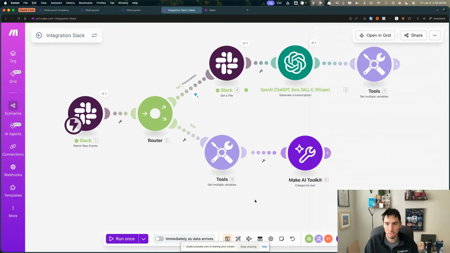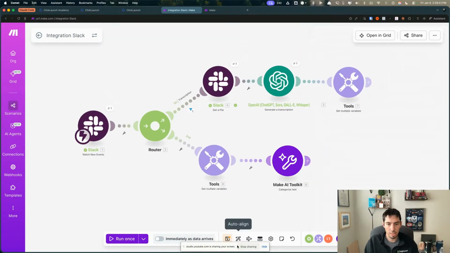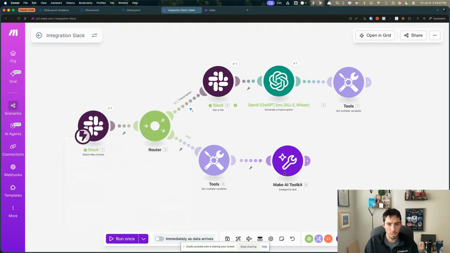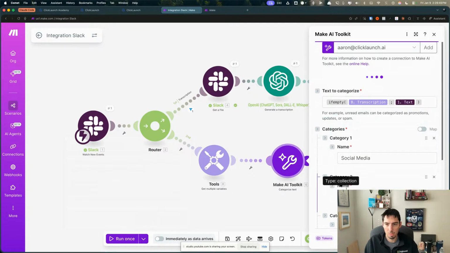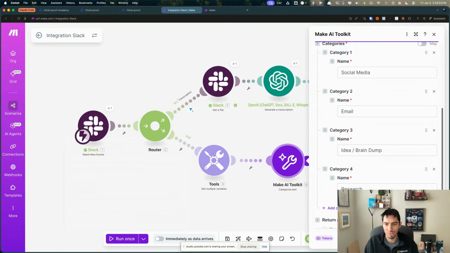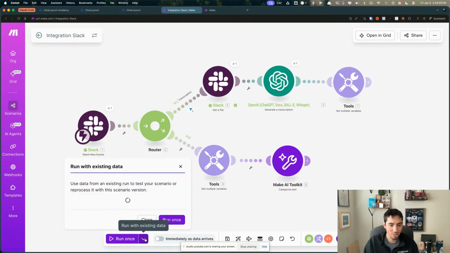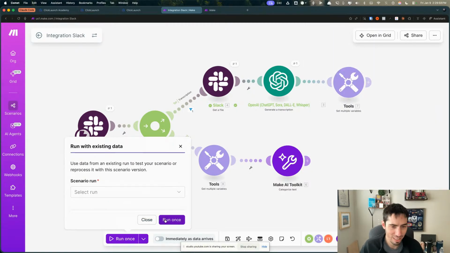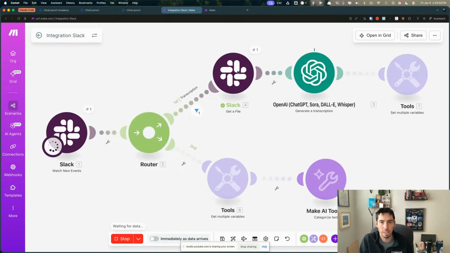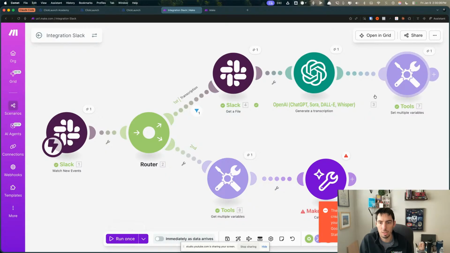So now let's go ahead and save it, and I'm going to run this once. I'm going to see the output we get here. It'll be interesting to see how that simple voice memo that I did, which is not really any of those categories, how it categorizes it. So I'm going to take this again. We're going to run once. Goes down that branch, transcribes it.